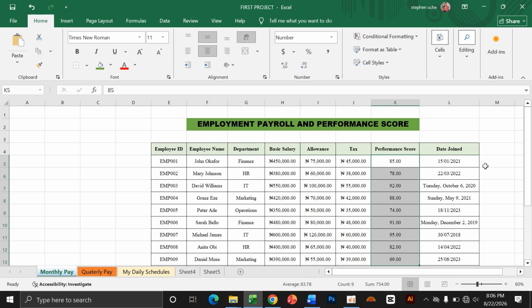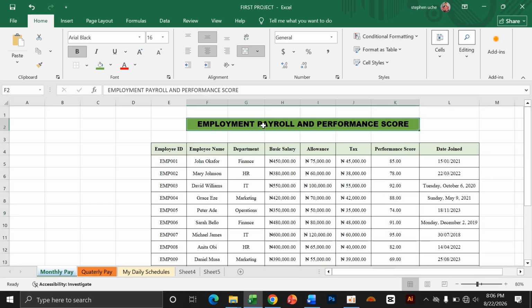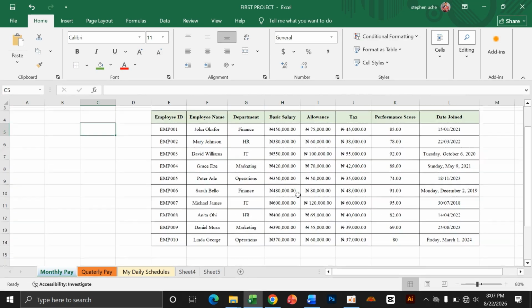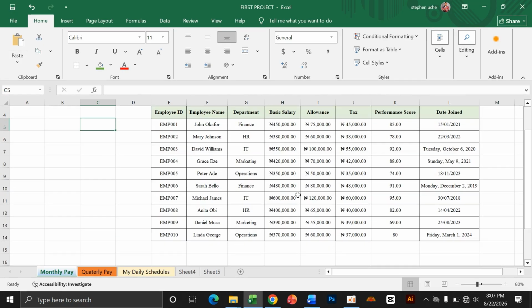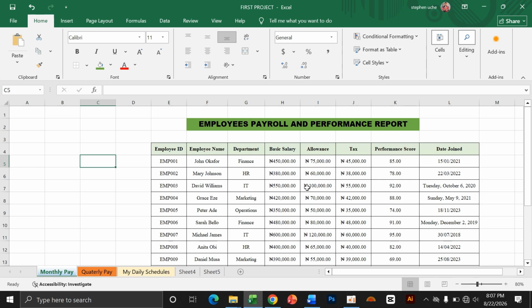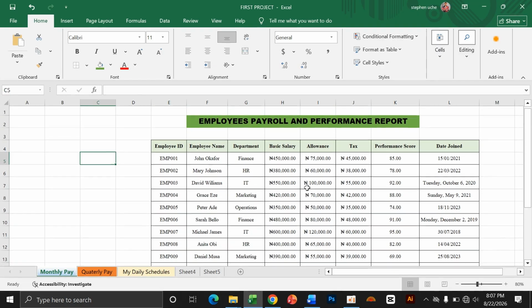Okay, I think this title should be employees payroll and performance report stage, not score. We are going to start calculations in the next class, using this table. We are going to see net worth, salaries, a lot is going to happen, both charts. We're going to take it step by step.